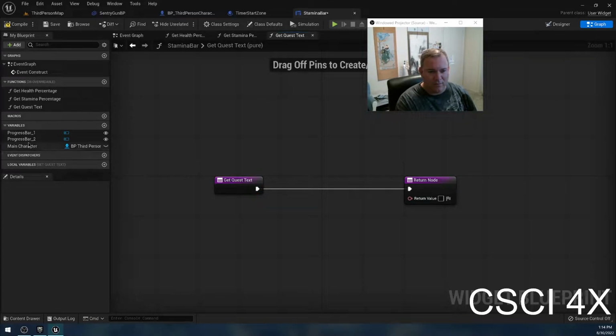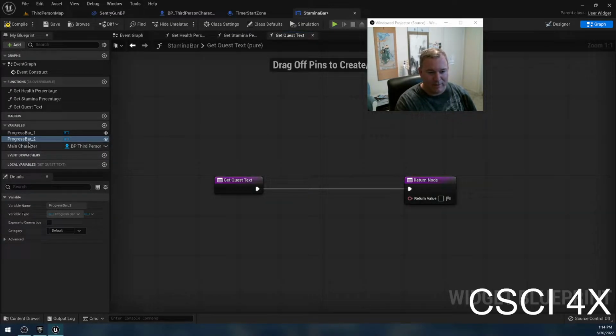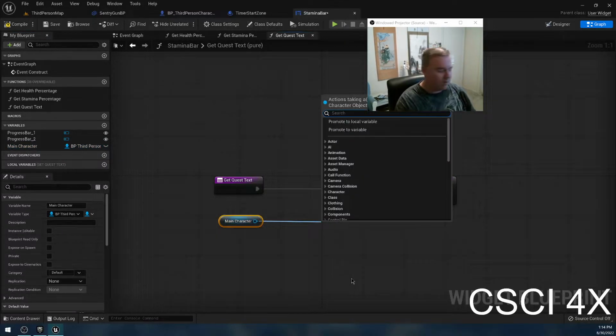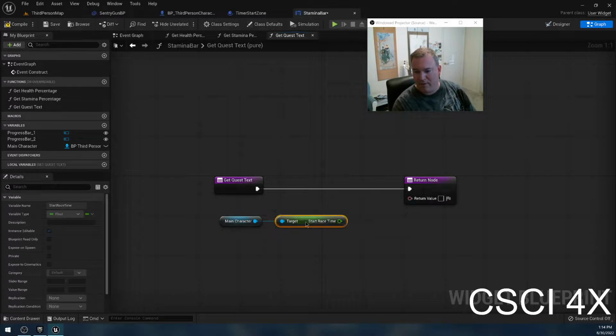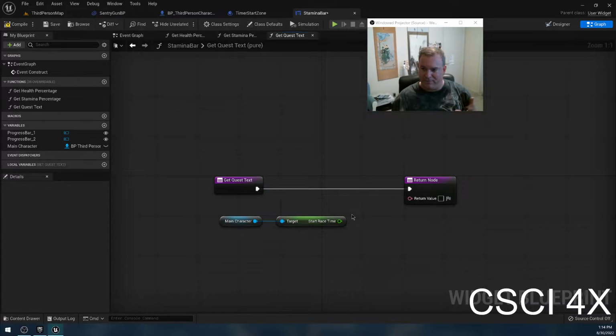We already made a variable for the main character. Nice. Okay, so drag that out, get main character, and we are going to get start race time. And I'm going to line these up. Okay. And so what I want to do is there's two options. If we've never started the race, I just want to print to the screen mission survive.